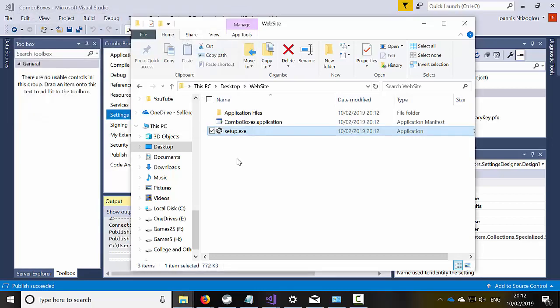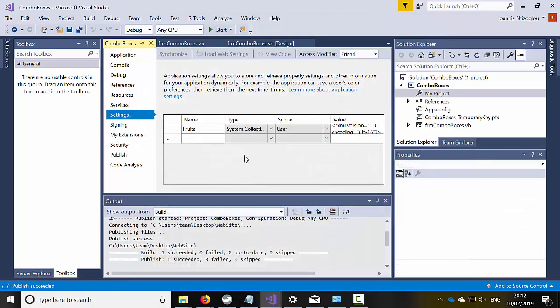So this is how powerful it is to work with settings in Visual Studio, and more specifically in Visual Basic. I hope you've learned something new today, and you will apply these skills to your projects.